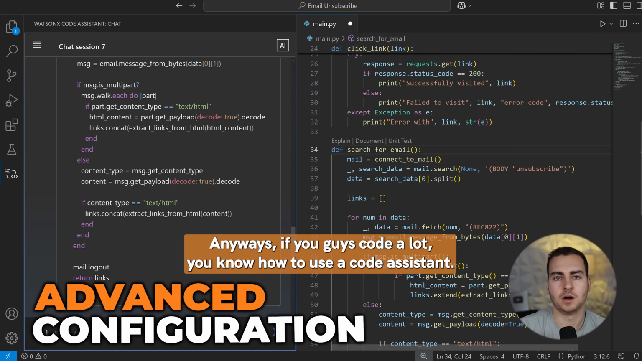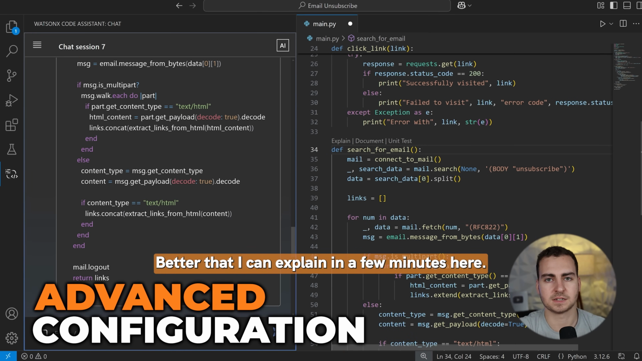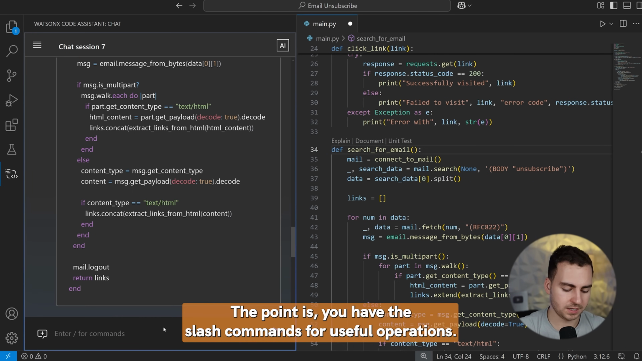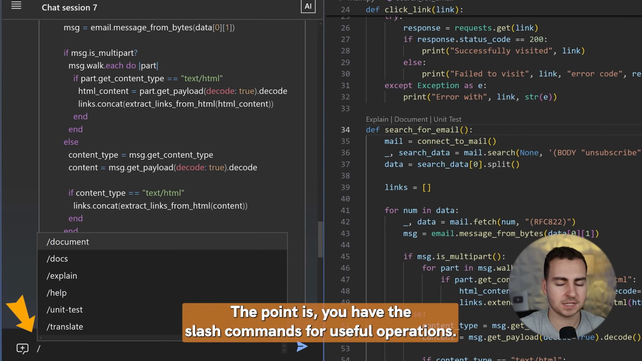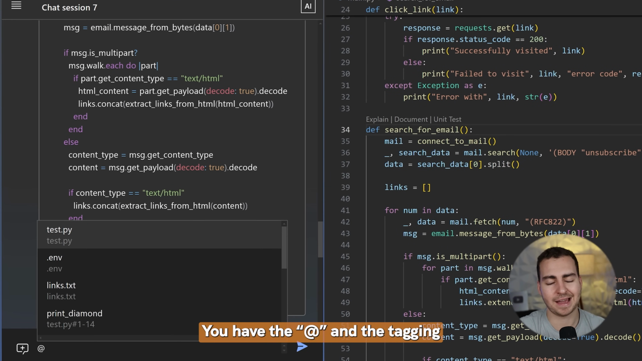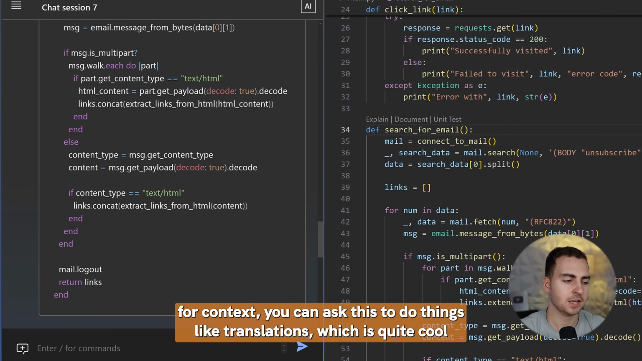Anyways, if you guys code a lot, you know how to use a code assistant better than I can explain in a few minutes here. The point is you have the slash commands for useful operations. You have the at and the tagging for context. You can ask this to do things like translations, which is quite cool.